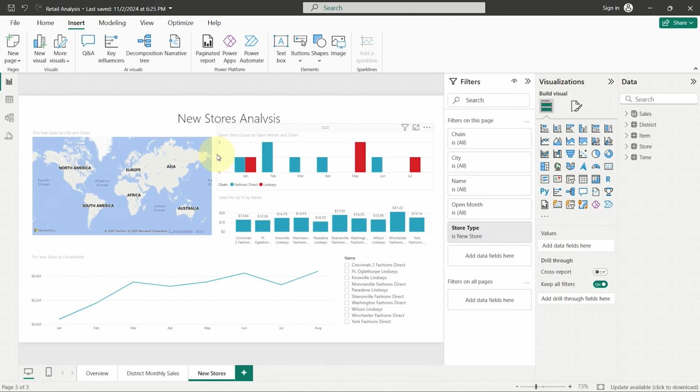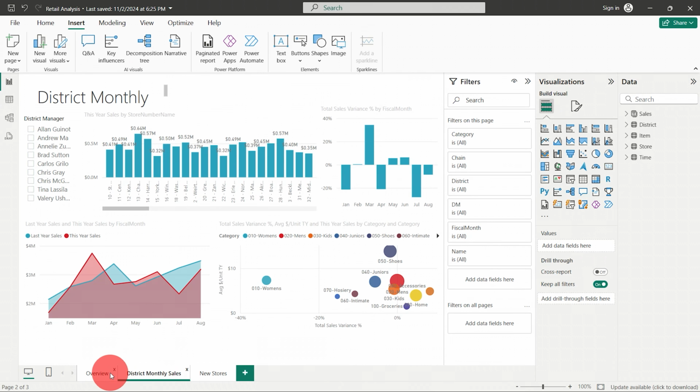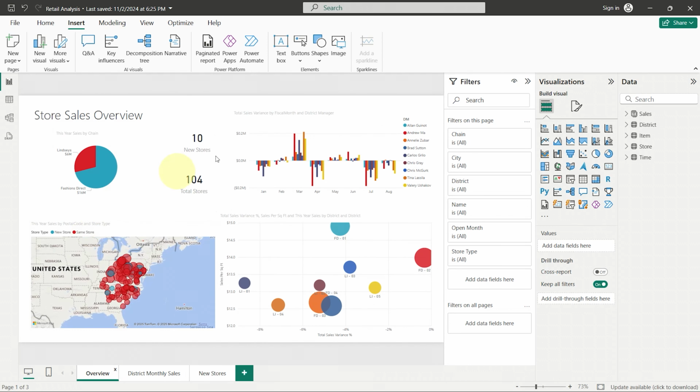Hey there! While building a Power BI report, most of us create a few extra pages, maybe for A/B testing or trying out different visualizations. But once the report is finalized, we often don't need all of them. So in this quick tutorial, I'll show you how to delete an unwanted page from your Power BI report permanently. Let's get started.